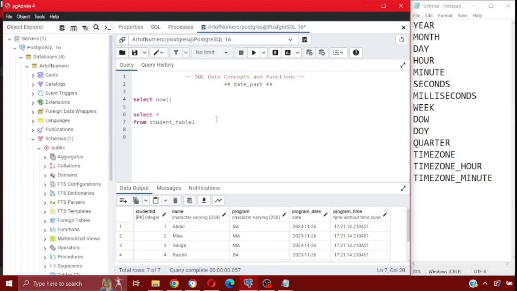What's going on, everybody? Welcome back to a special video on the date part function as part of the date concepts and functions in PostgreSQL. Today, I'll be talking about how to extract parts of a date from an existing date and timestamp. So, without any further ado, let's get to it.